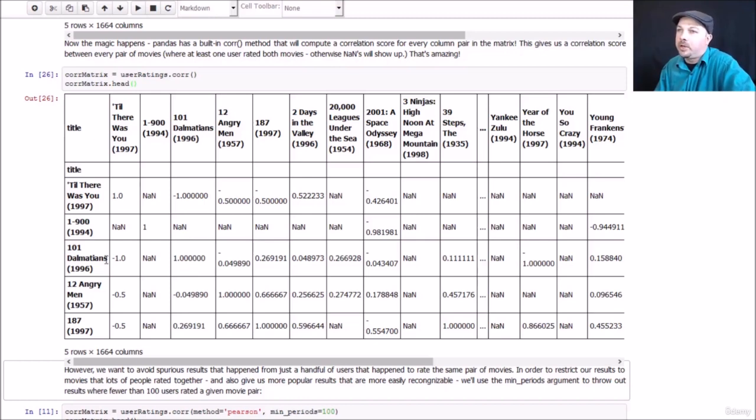But if you look at 101 Dalmatians' relationship to the movie 12 Angry Men, it's a much lower correlation score because those movies are rather dissimilar. Makes sense, right? So I have this wonderful matrix now that will give me the similarity score of any two movies to each other. It's kind of amazing and very useful for what we're going to be doing.